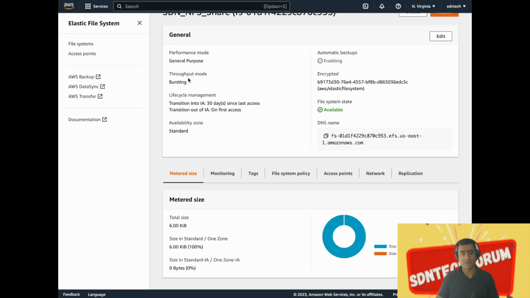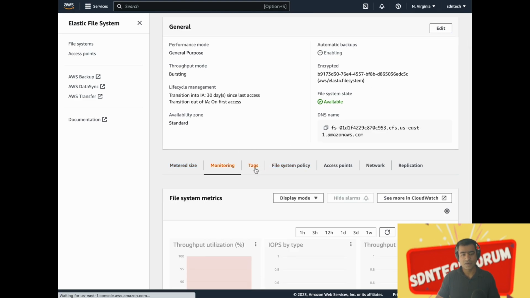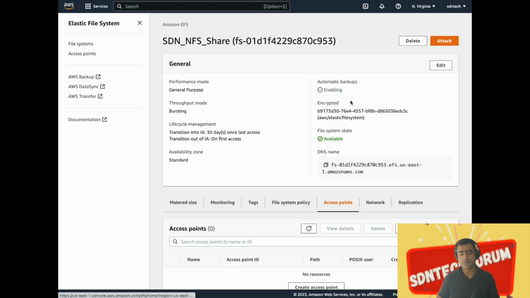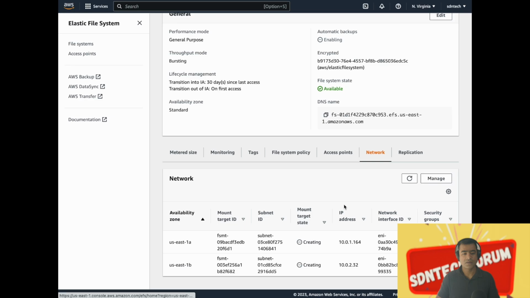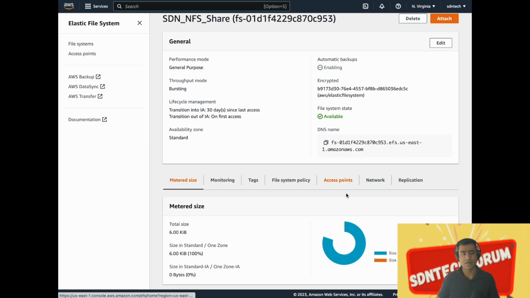Automatic backup is enabled, and encryption is there, right? You have the metered size if you want to create any tags or policy. Access point, we have not got any access point. That's what we are going to do next. Network, it tells me that the file system is available in two availability zones, 1A and 1B, right? And these are all my mount targets. Replication, there is no replication going on, but you can obviously go ahead and create replication.